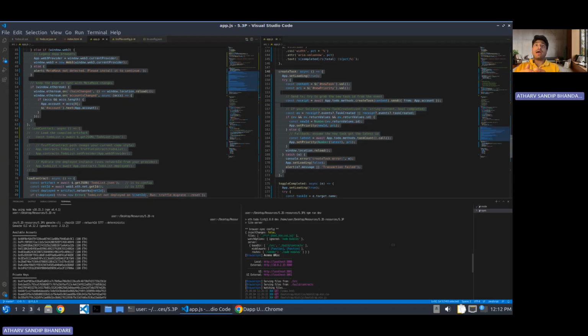So to run this DApp, I first started Ganache, which simulates a local blockchain with test accounts. So here I ran the command ganache-cli with chain ID 1337 and used the deterministic flag. The deterministic flag ensures Ganache always generates the same set of accounts and private keys.